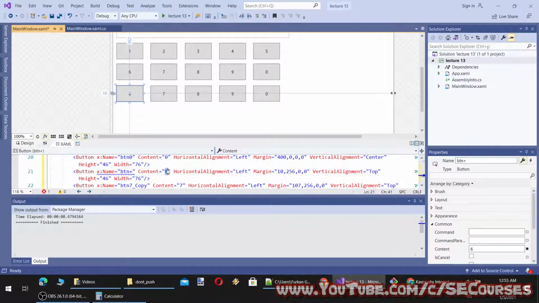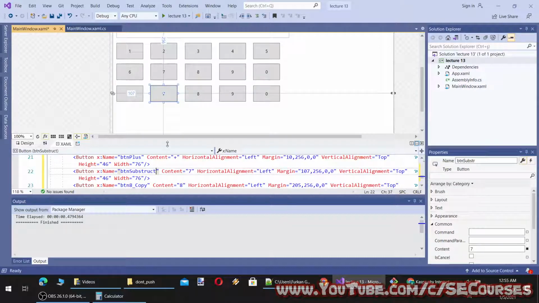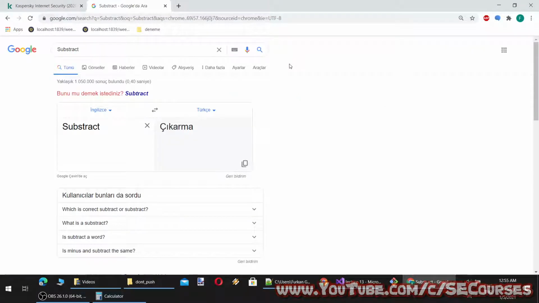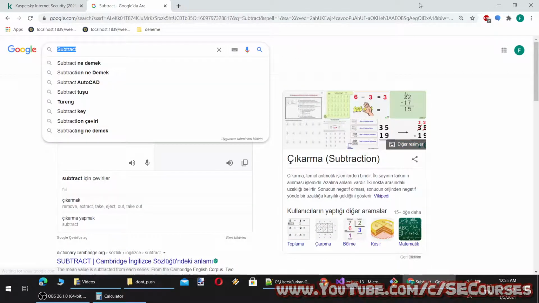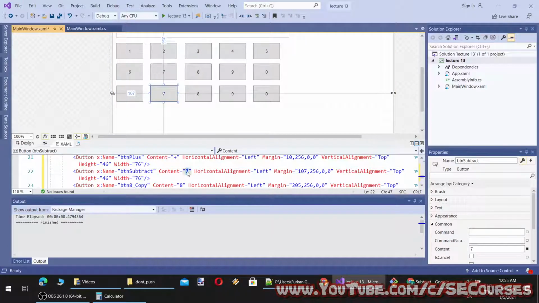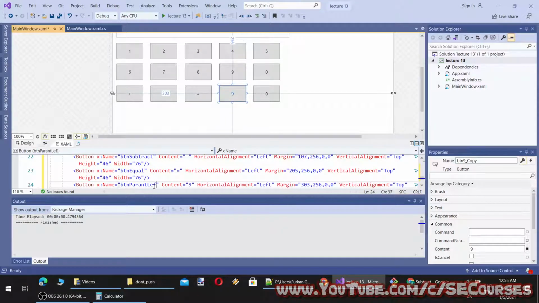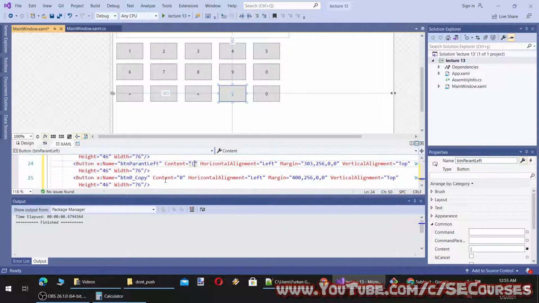Okay, btn plus, this will be the plus sign. You see it doesn't allow plus here, therefore I am naming it like this. And btn subtract. Subtract was written like this. Or okay, it is like this. Sorry, sometimes I am getting problems with typing. Okay, it will be like this. And there will be equal. Okay. And we will have parentheses. Okay. And parent right. Like this.